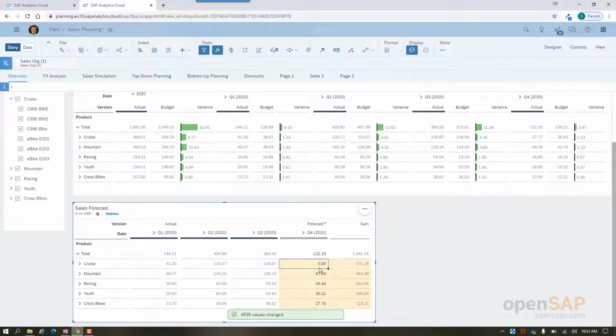And here you can see that the value has now been redistributed from the cruise line to the other lines here as well. And if we want to make some additional changes, easy enough to do as well. So we're going to just do plus 10%. As mentioned, we can do plus, minus by percentage. We could also enter the value directly in here as well.